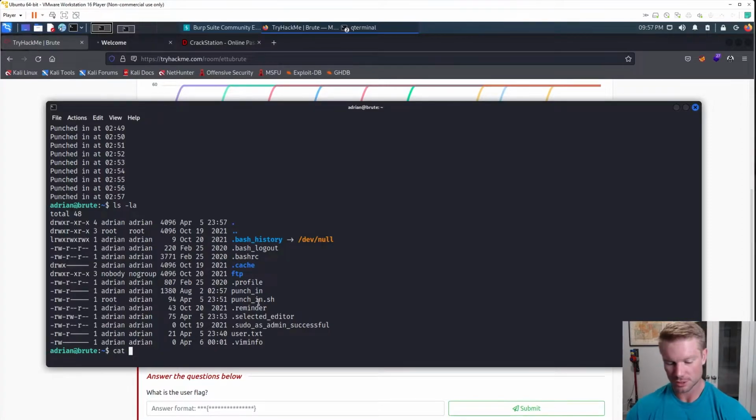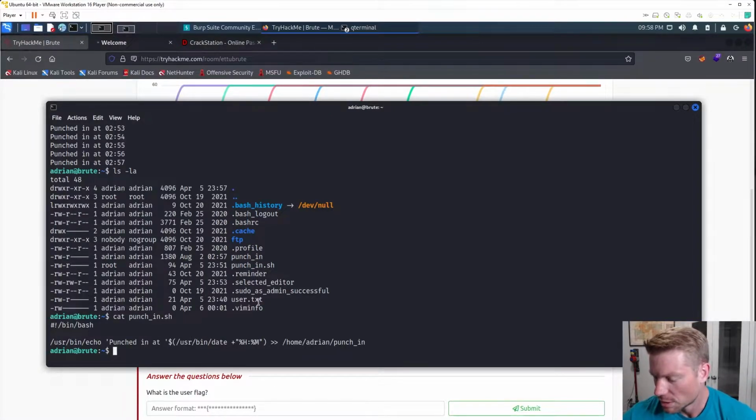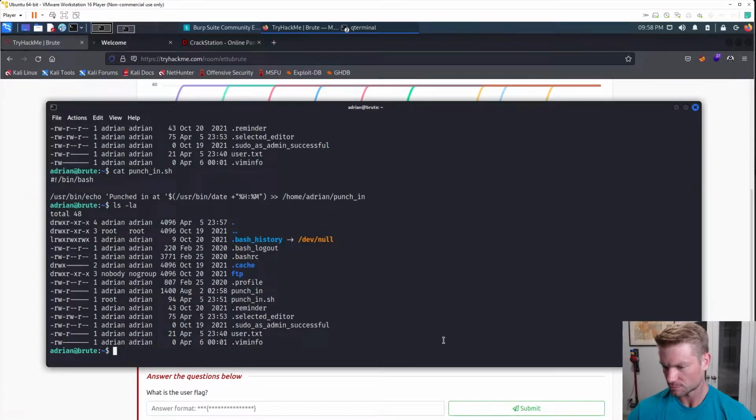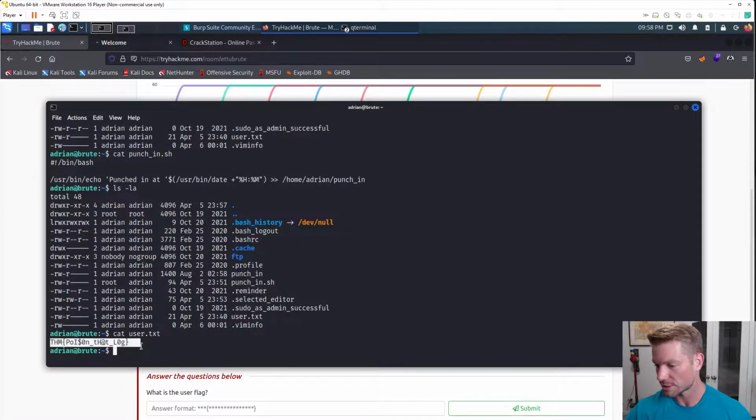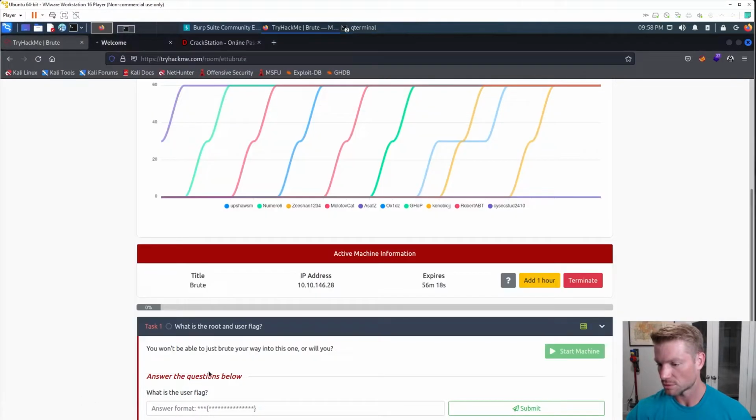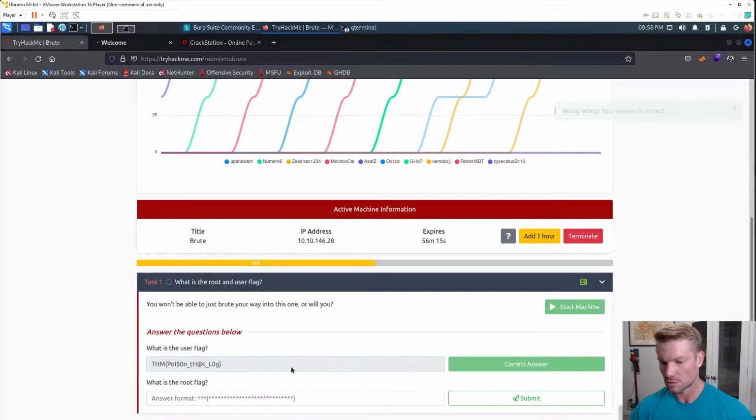Let's see what this other one is. .sh shell. Looks like this is running and this is punching it in to the punch_in file, and it's given the date plus the hour and the minute. So let's see what else there is. Oh, all right, our user.txt flag. Yay.